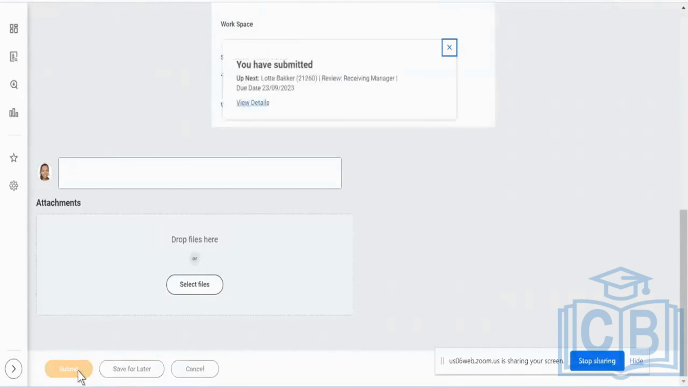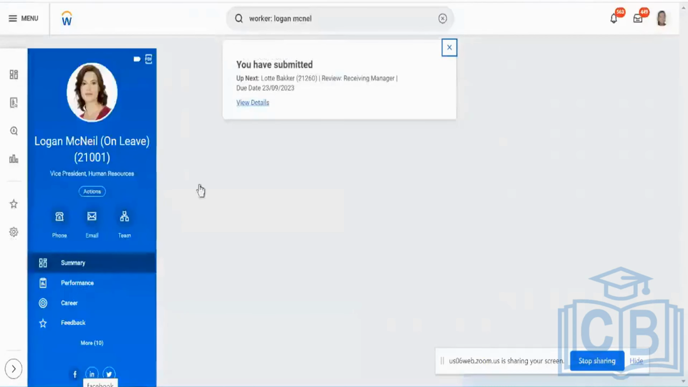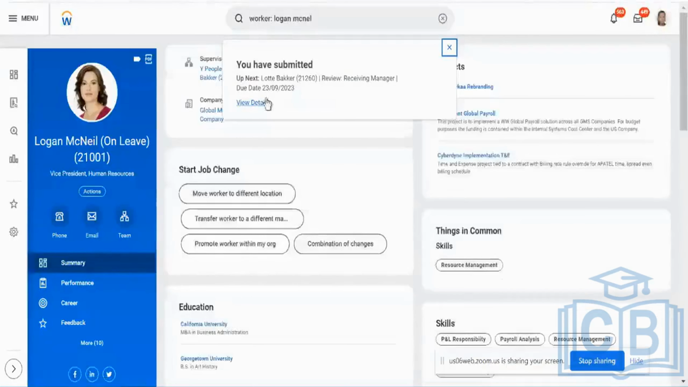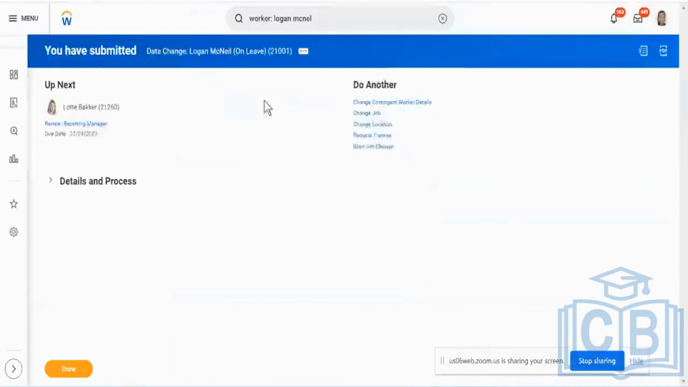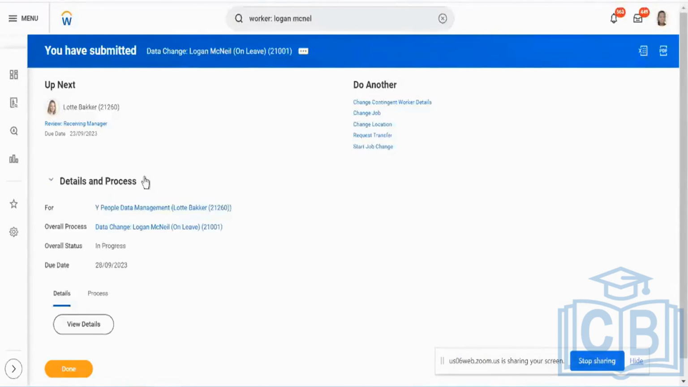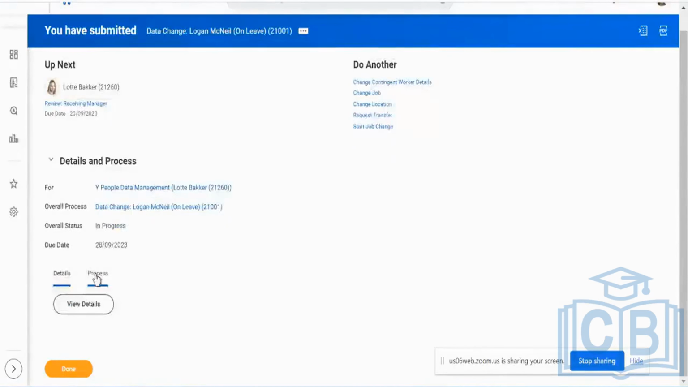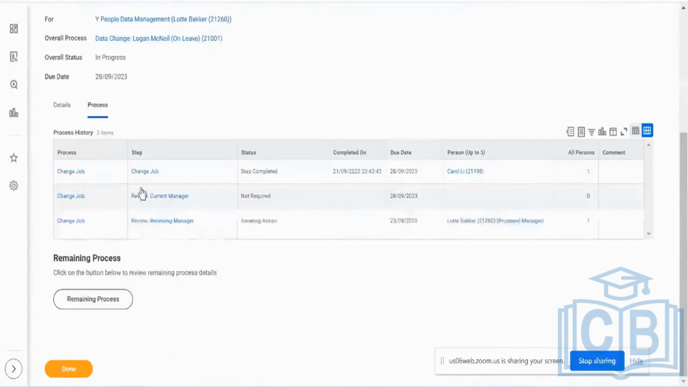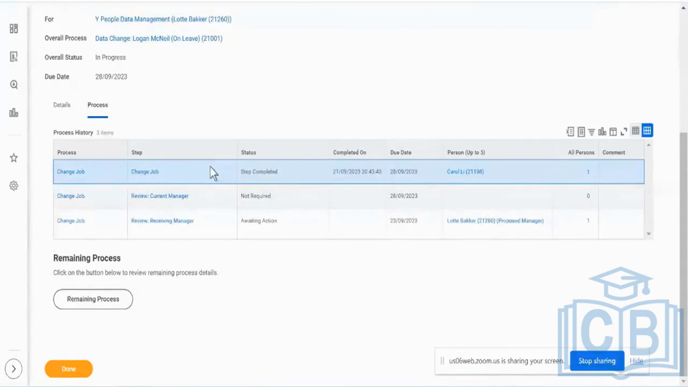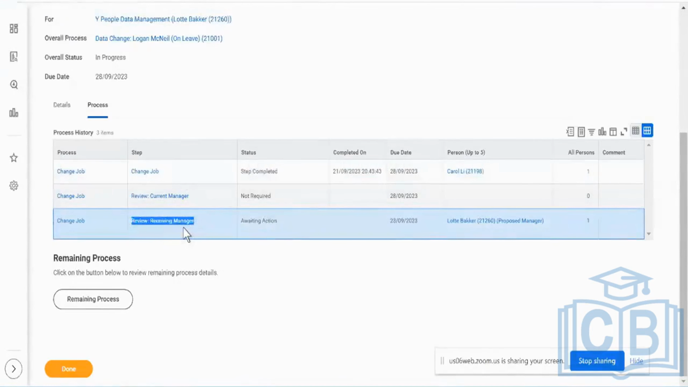And again, we have a business process called change job business process, just like what you saw in hire. If you see over here, I click on view details. You have submitted data change for Logan McNeil. And I go to the details and process tab. If you see over here, first, this has been initiated by Carol Lee. And next, it goes across to a review by the receiving manager. Receiving manager and review by the current manager is shown as not required.